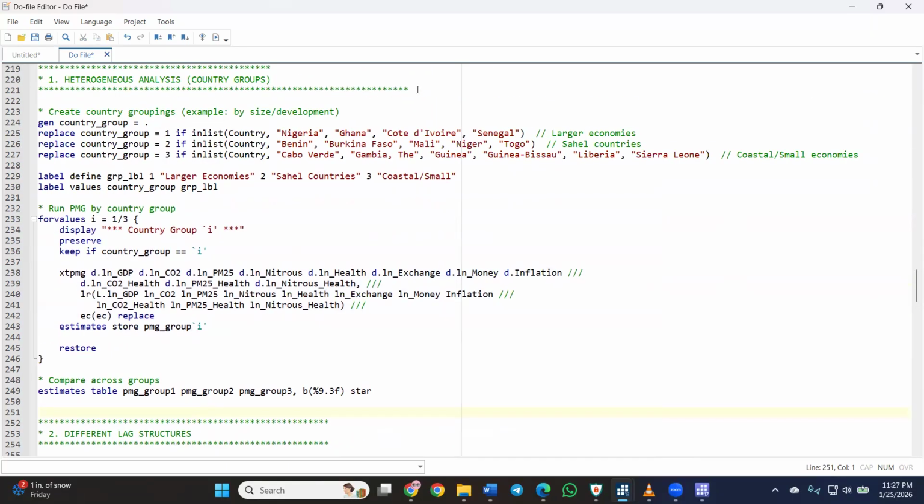So if you want to do the heterogeneous analysis, if your data have companies, you can group the companies. If you are dealing with only 4 or 5 countries, then there's no need to create these groups. Just go straight and use the countries, and it will run for each country. But if you have a lot of countries, like this one, we have 15 countries, we can't run for each country, so we have to group them. That's what we did here.